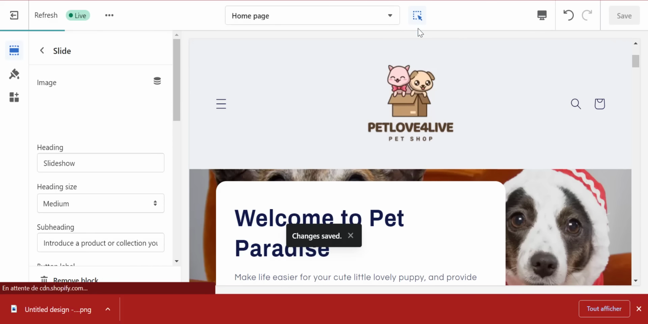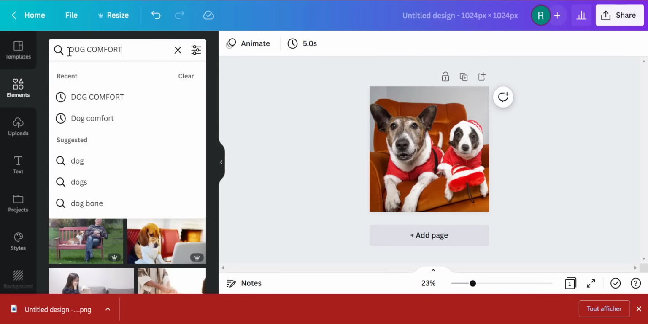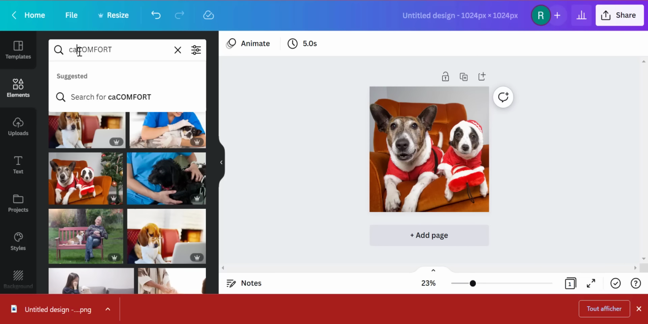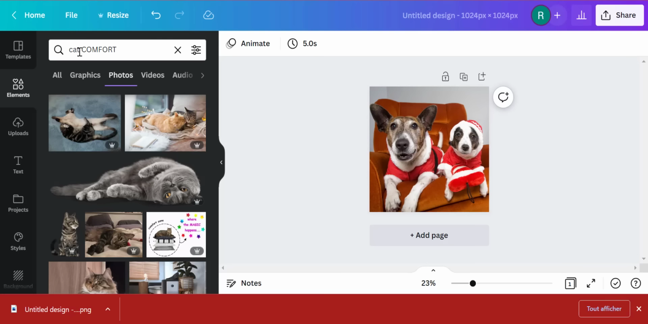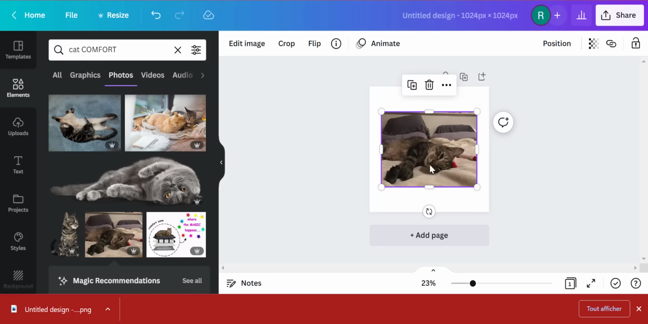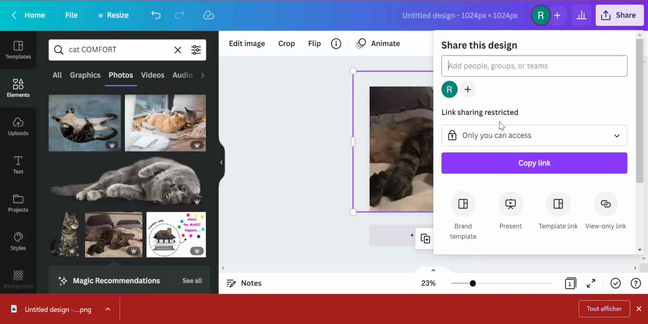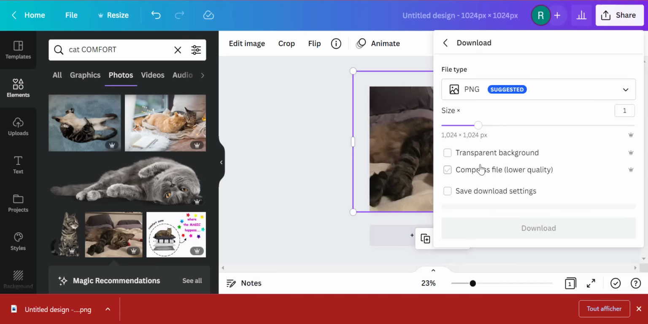So let's click on this slide. And basically for this slide, we're going to go to Canva and look for cat comfort this time. And then we're going to look for a third picture as well, because we're going to be needing it. So here is another picture. I think I like this one. And so I'm just going to download this one and basically use it.